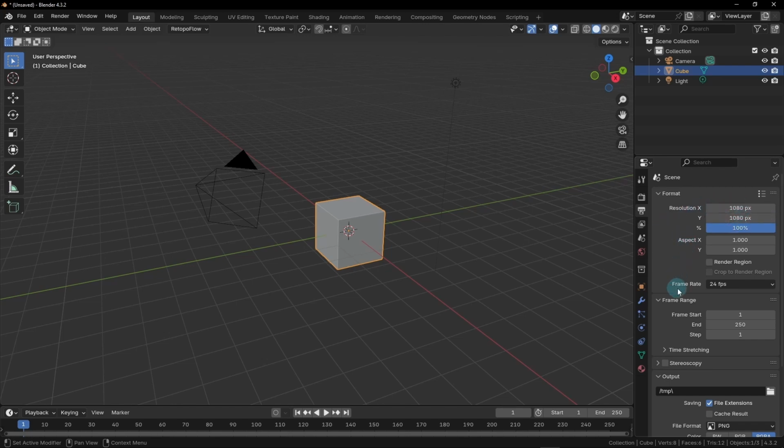And then lastly, we'll go down here to where it says frame rate, and we're going to switch from 24 FPS to 30 instead. This will make our animation just a little bit smoother, and it'll make some of the math a bit easier when we get to animating. With that last setting changed, we're ready to start editing the viewport.